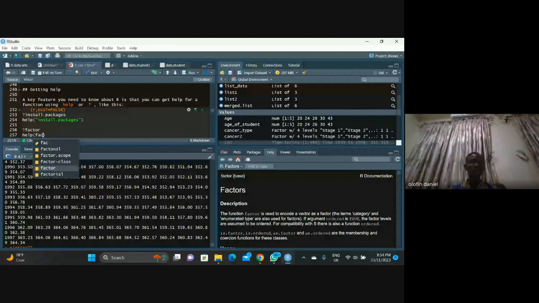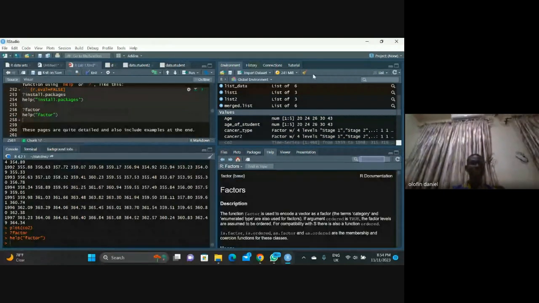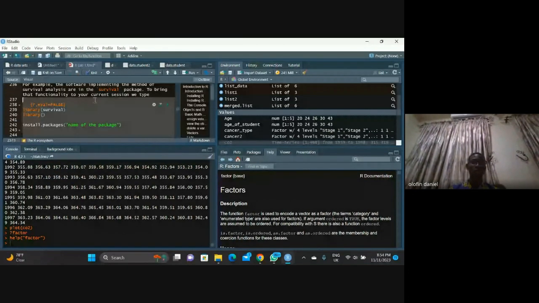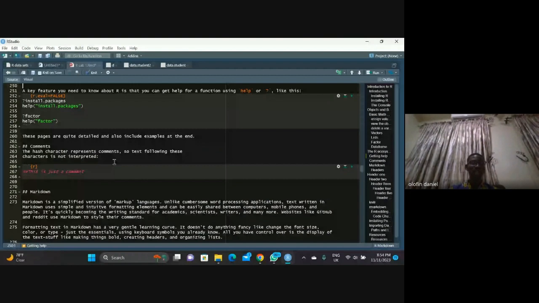It's going to still do the same thing. So can you see? This one we are saying help. It should tell us how to install packages. That's what this help actually does.